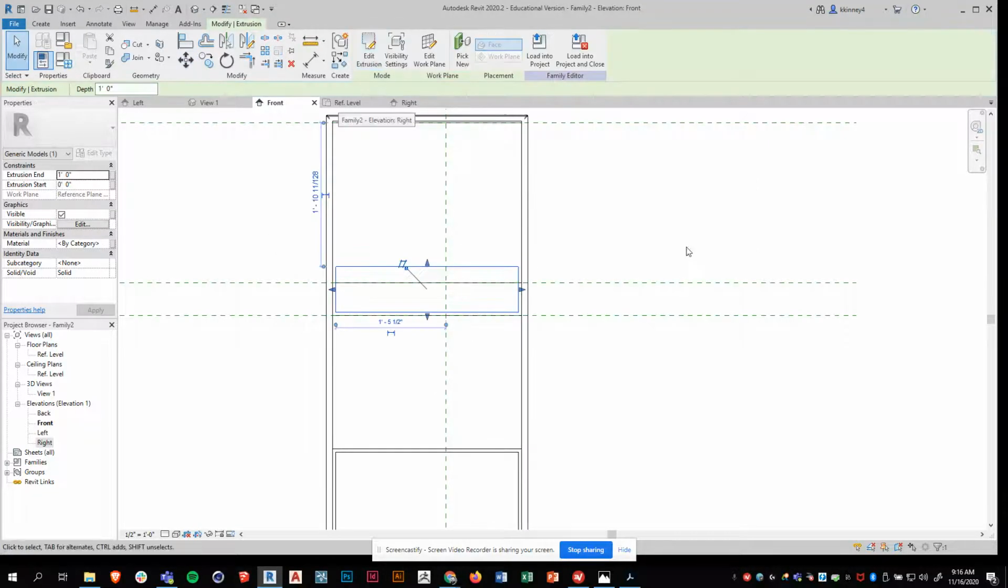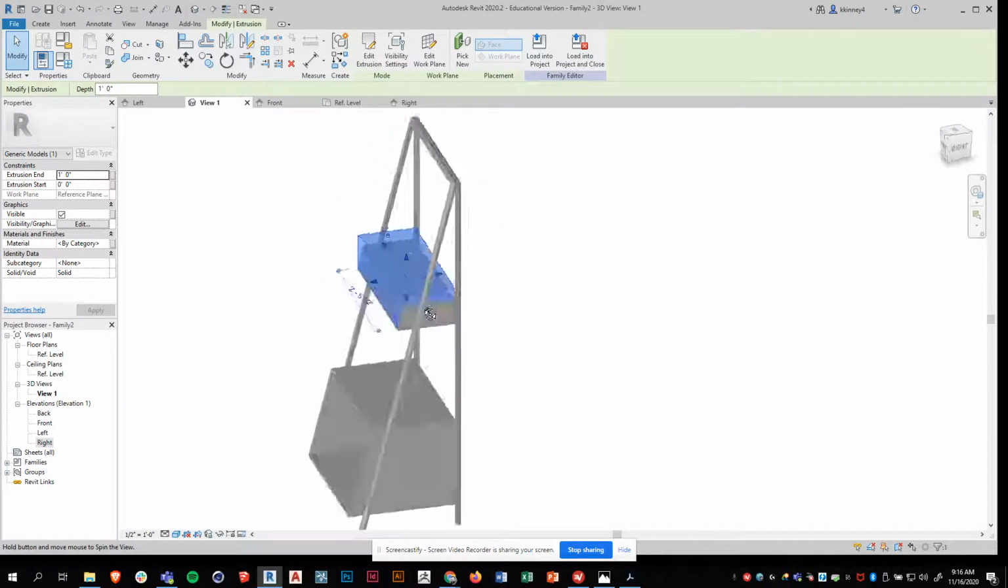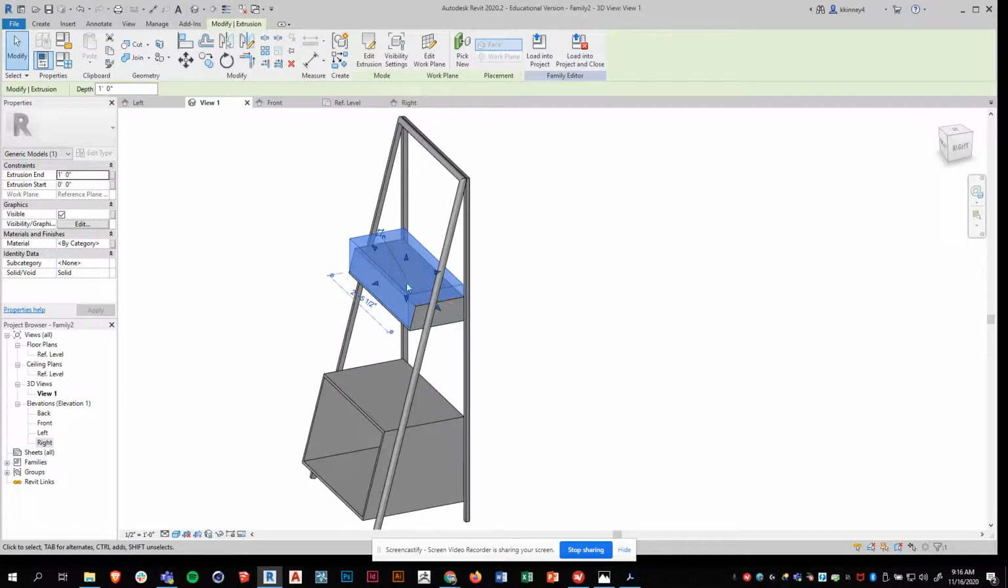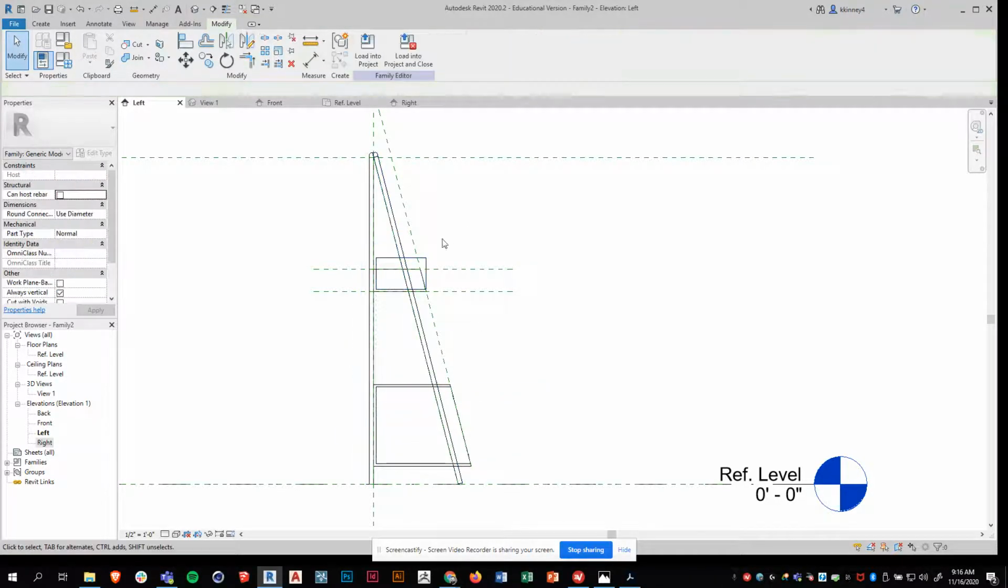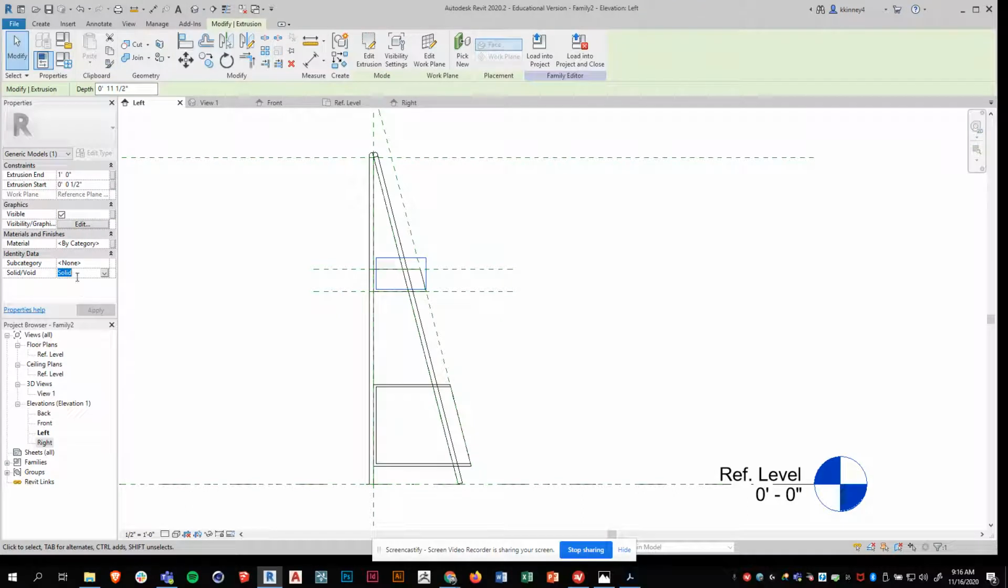Hit the green check. Go to view one. Let's see what we got here. So right now it's flush with the back of the model. What I want to do, let's go to the left view. I want to bring this into about there, even with that one. So I don't want the back to be cut out. Now I'm going to turn this into a void shape.